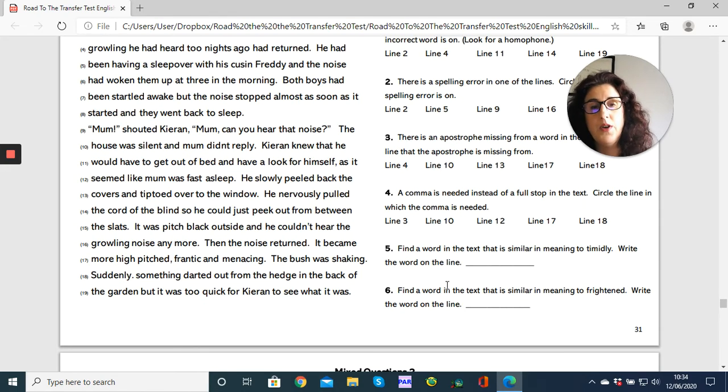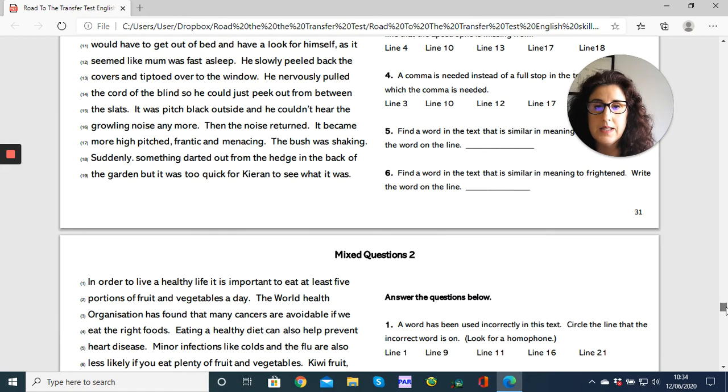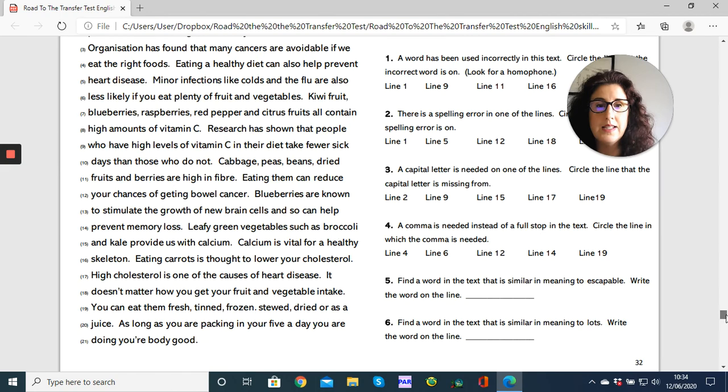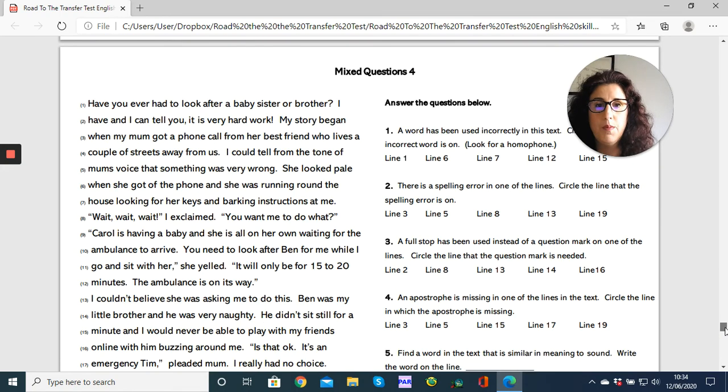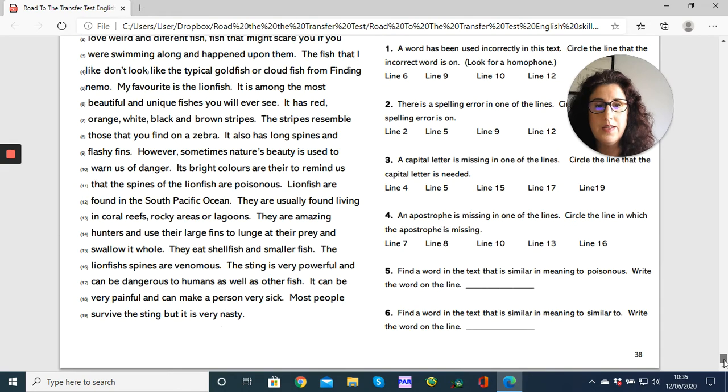And then at the bottom, we have words similar in meaning. So they have to find a word similar in meaning to timidly in the text and a word similar in meaning to frightened. So it goes through the whole range of skills, and there's 8 of these in total. So plenty of practice. I'll just go all the way to the bottom. This, of course, does come with an answer book. You do not have to work the answers out yourself.